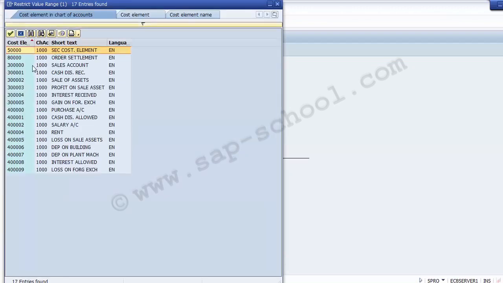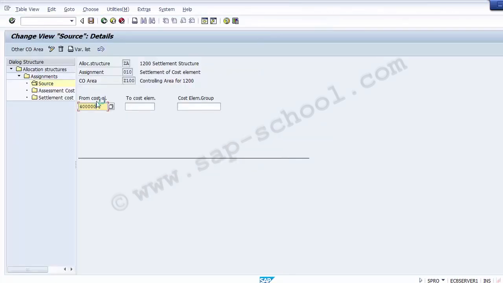So now there are different cost elements, as you can see on your screen. Suppose I take the cost element from 400000 till 9. So double click onto this, and now I take it from this to 9. So I have taken all the cost elements which are there for all the expenses as of now in the system, so as to be settled with this particular assignment.